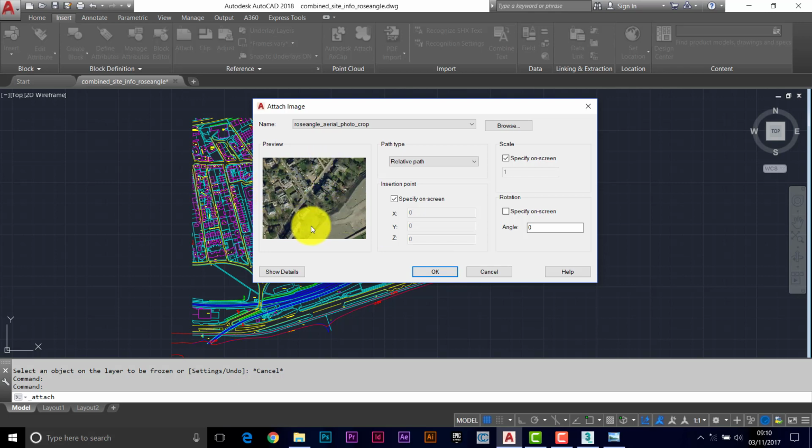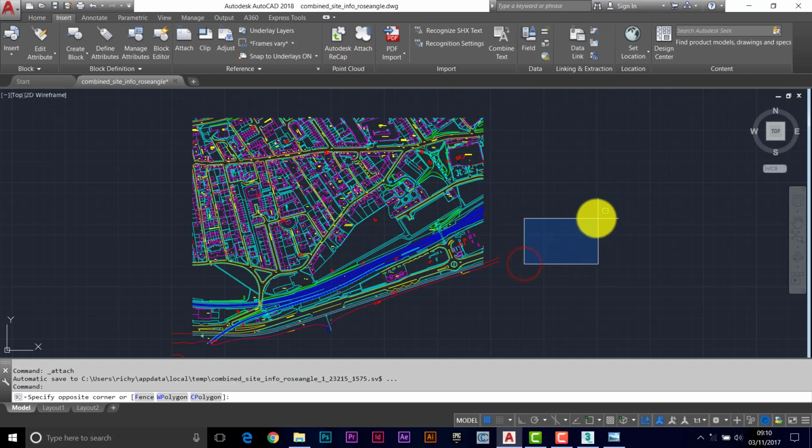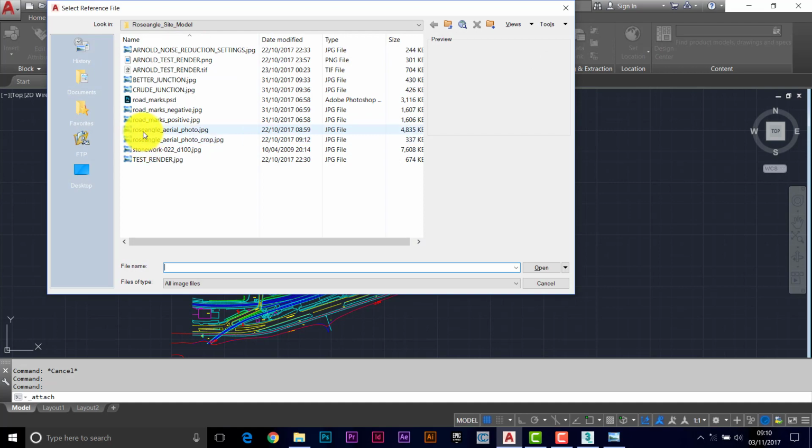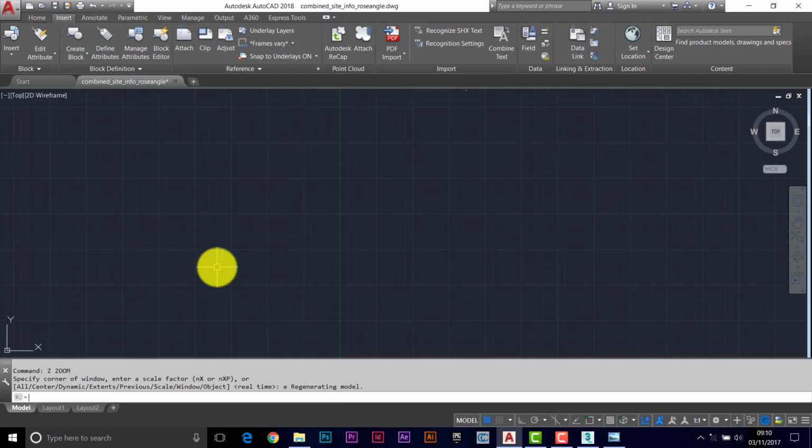By all means, substitute things with photography from Google Earth, but bear in mind Google Earth pictures are projected onto a sphere, so they aren't as accurate as something like the Getmapping photographs, which are proper aerial photos that are corrected to be flat and square. So I'm going to choose the insertion point and the scale on screen, and OK. And what happened there? Oh, it's gone to 0, 0. All right.